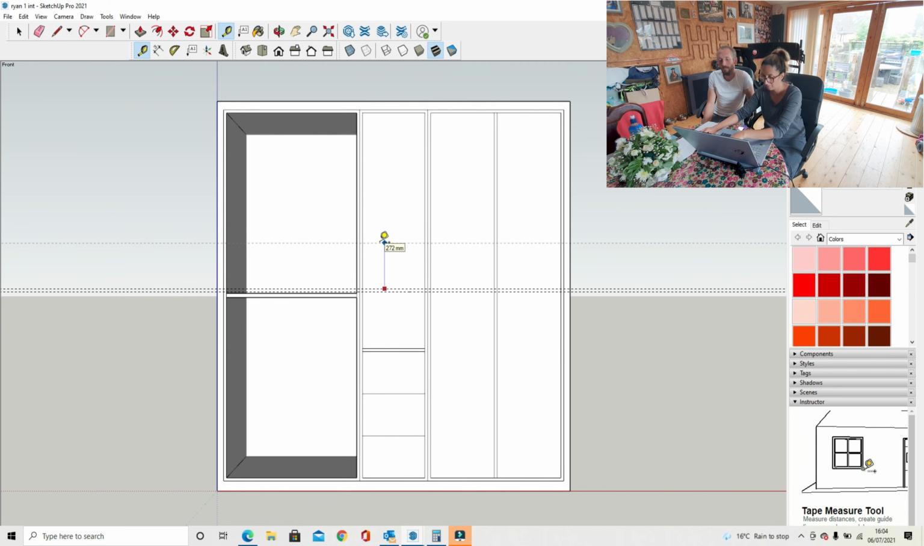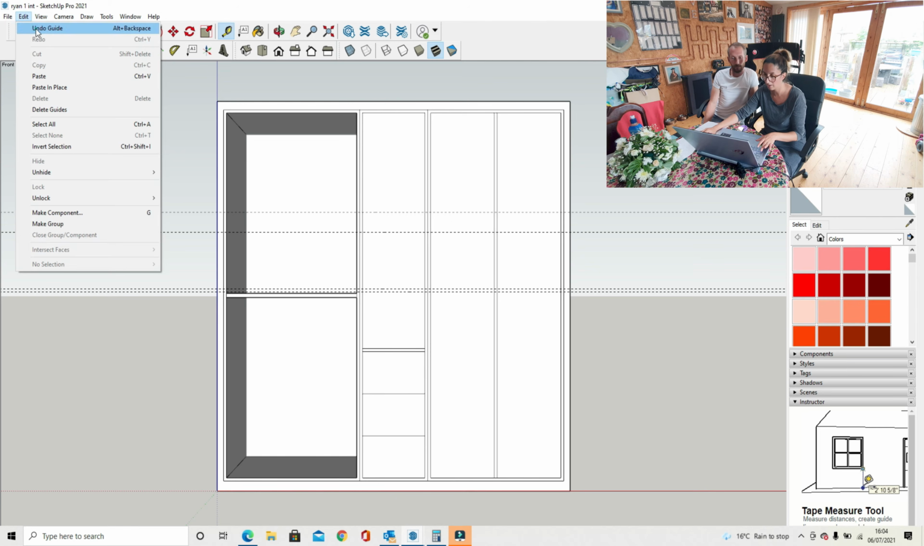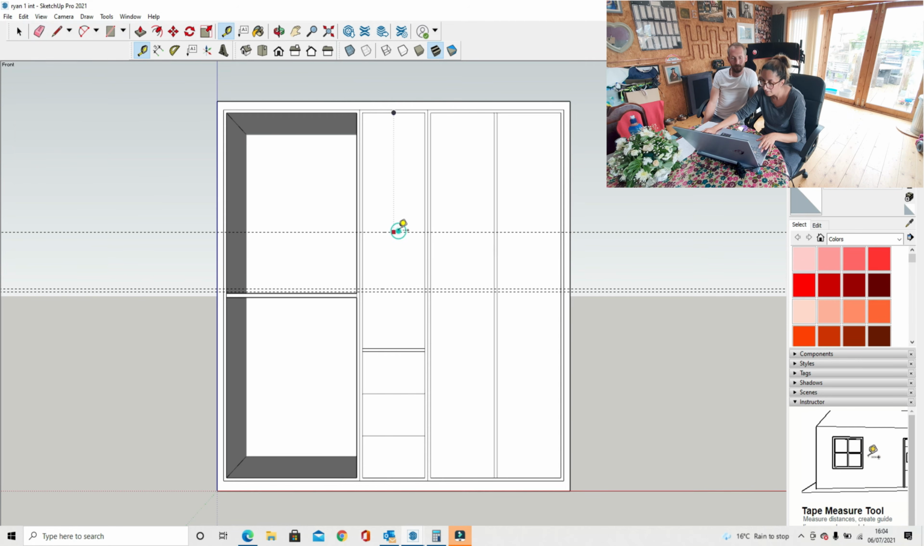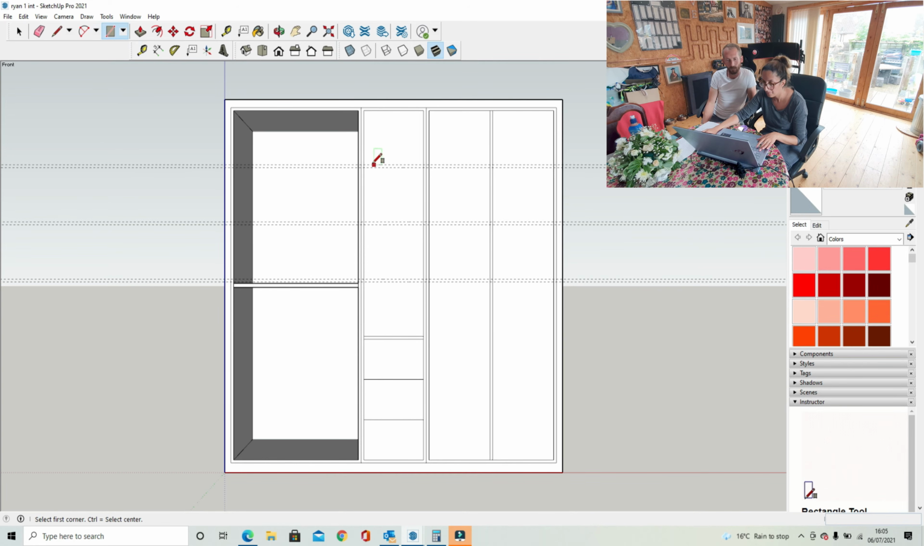Yeah. I was just double checking. 336.5. And that's an 18 mil shelf. What happened there? I can't see my measurement. Oh, it's gone wrong. Edit, undo guide. Click on that again. That's because you're clicking on the centre. That's right. 18. 336.5 and 18. Let's draw those shelves in with my rectangle tool.